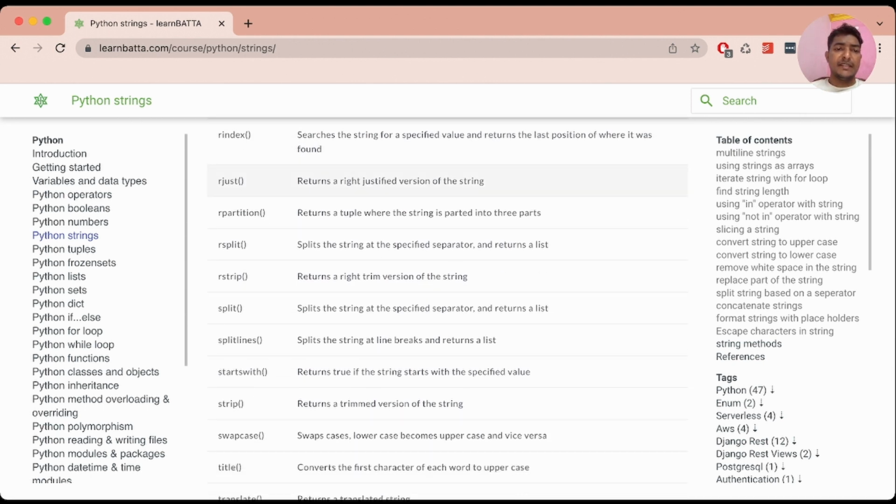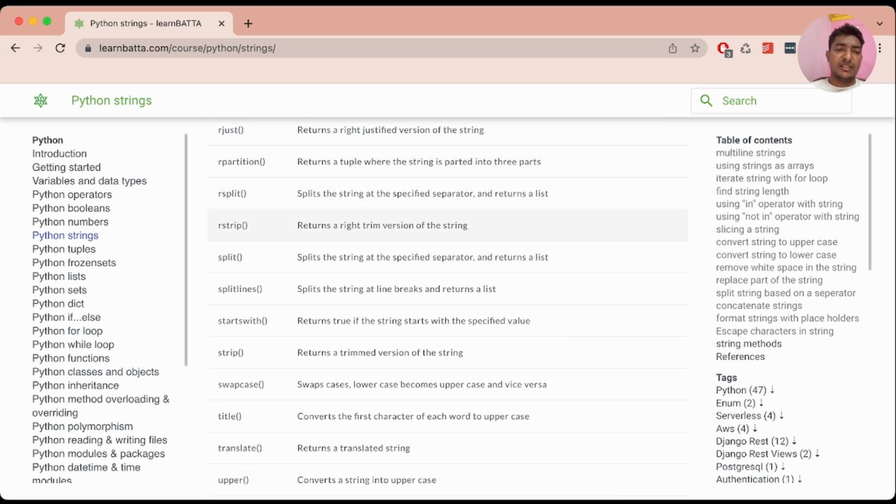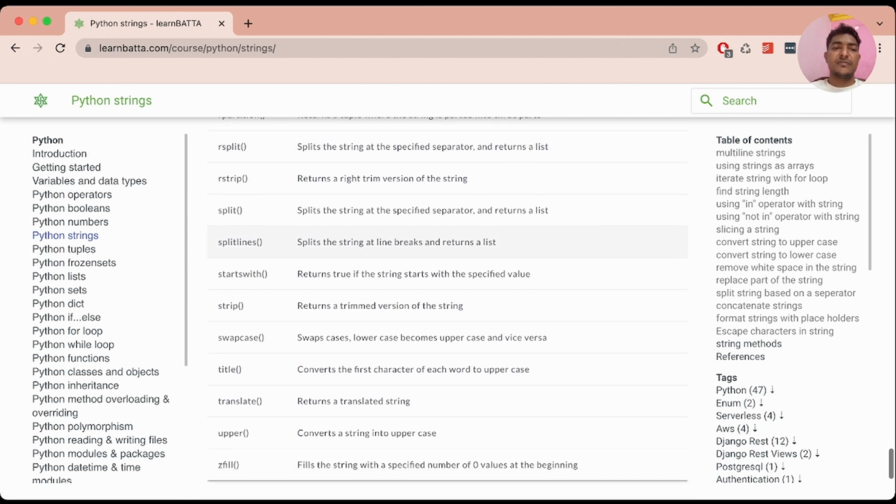And rjust, it returns the right justified version of the string. So we have all other methods as well. Or rpartition, which works similar to partition, but it just works on the right side only. Or rsplit splits the string at a specific separator and returns a list. It works similar to split. And rstrip as well. It works similar to strip, but it works from the right side.